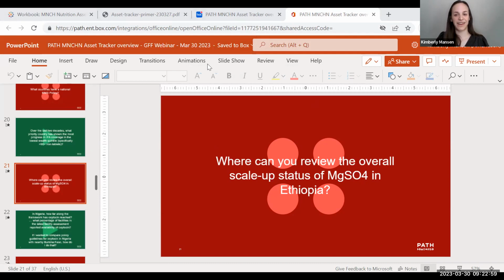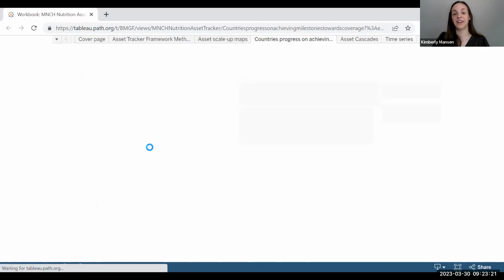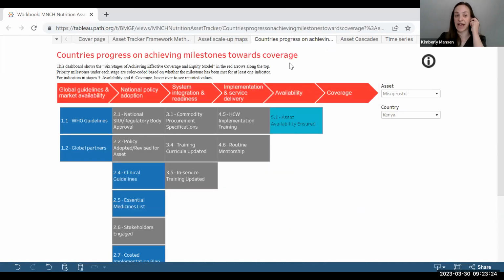Great, so we have one. The cascade is a good, great clarification. So let me show you the difference here. The cascade would definitely be an option. Personally, I was going for the country's progress on achieving milestones towards coverage tab. This is focused on the framework, but great question, because the cascades would also be another option, but it's from a different perspective. So both of those would have been right answers, so well done.